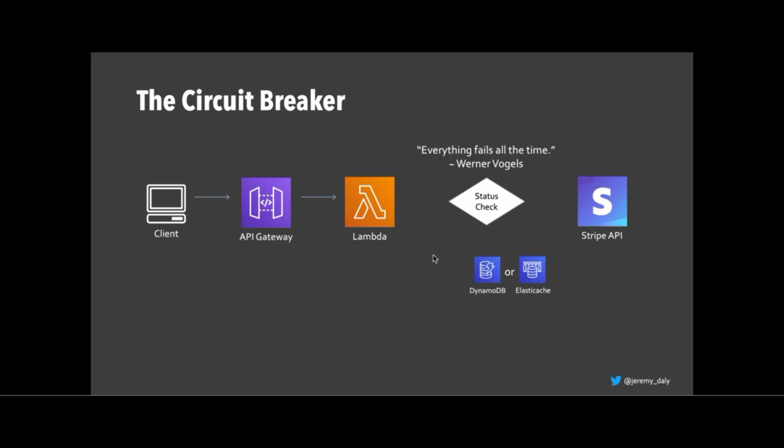But once it gets to a point where it's failed enough times that we say, that API is just not responding, then the status check is going to tell us that our circuit is open. We've switched the light switch off, and now we can respond back to the customer immediately saying, hey, listen, we can't connect to this API right now.